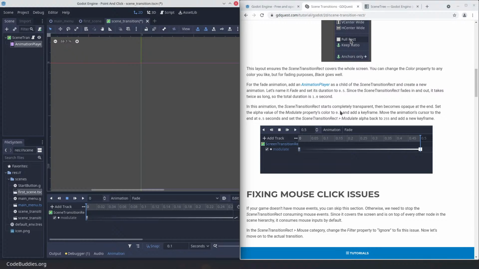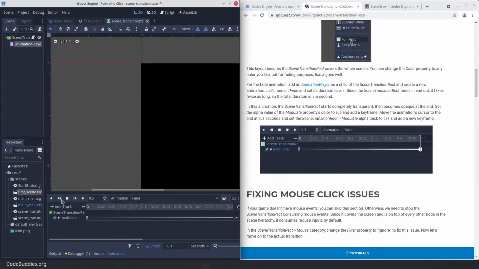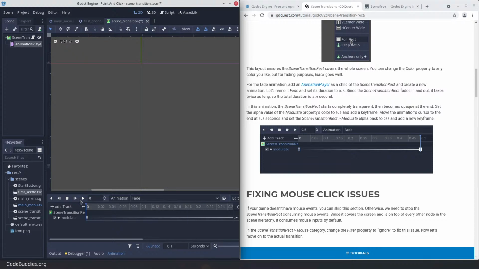And all this is working. Duration is 0.5. If I play it, or restart it, play it forward and play it back, 0 to 5. It looks good to me.